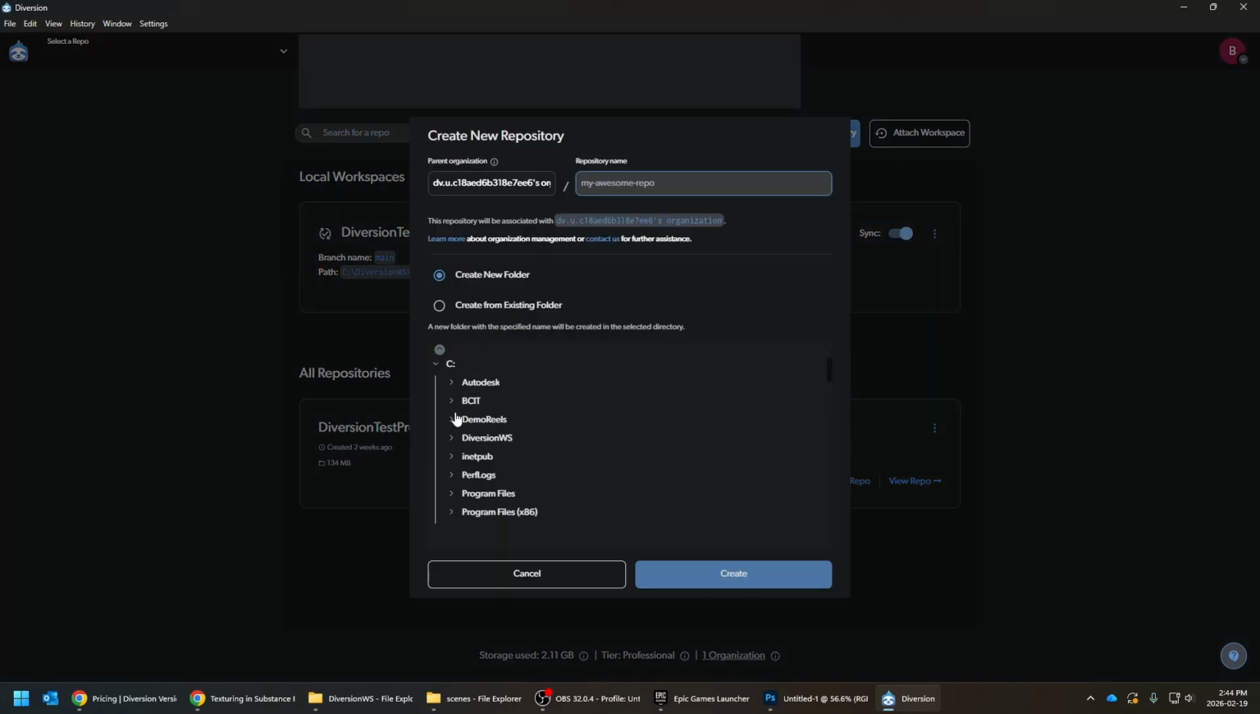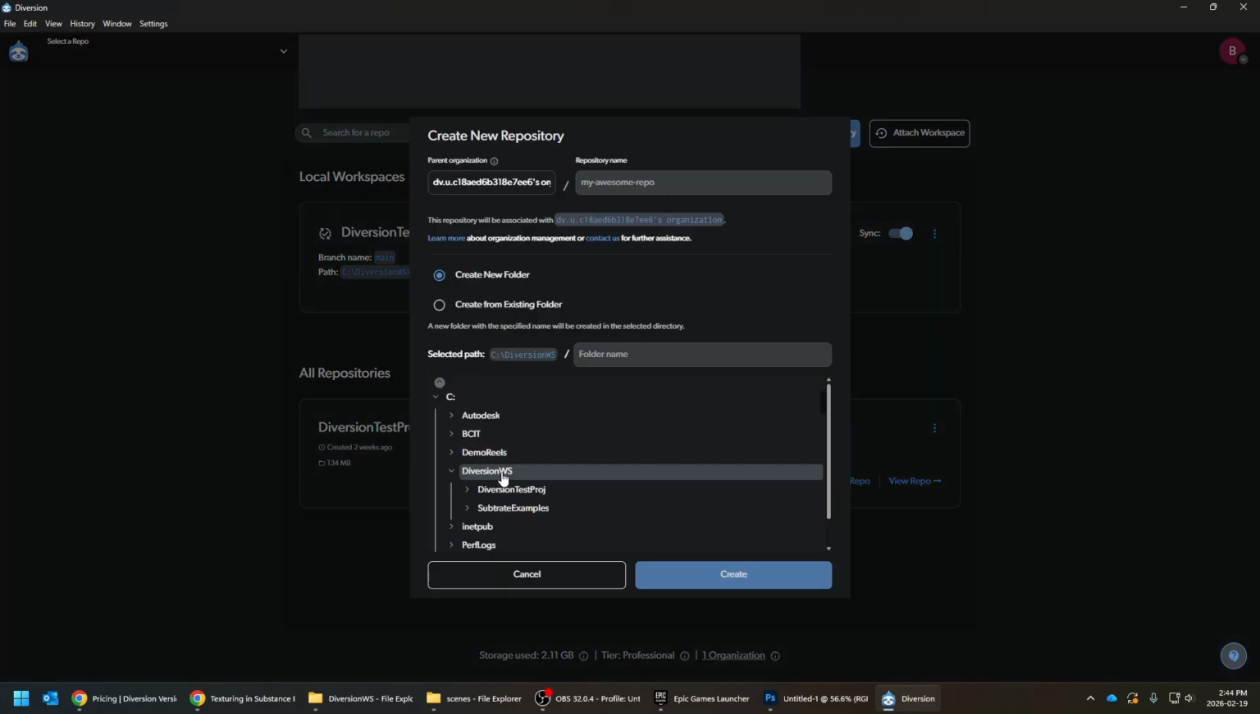I have a folder called Diversion Workspaces, Diversion WS, and I'm going to give my repository a new name. I'm going to call this Substrate Tutorial. I'll just call it Substrate Tut. And it's going to create a new folder within this Diversion Workspace folder that is going to be empty.